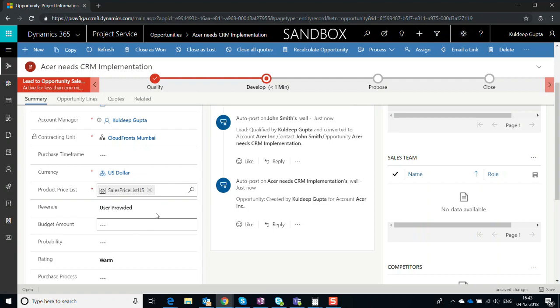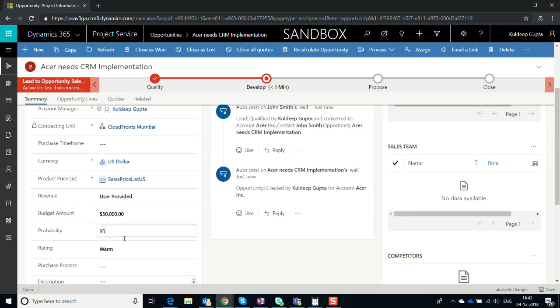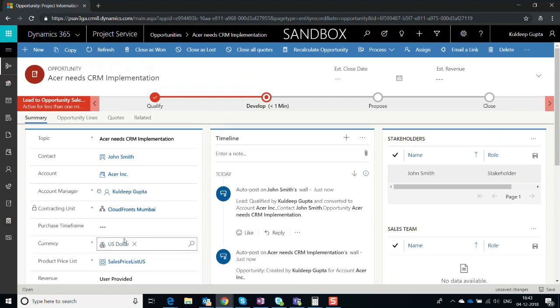Alright, we assume that all these parameters and all the basic configurations have already been in place, like the price list, the currencies and all that. Well, my budgeted amount would, let's say, be $50,000, and probability is, let's say, 80%. Okay. The moment I'm happy, I'll save this. I'll not yet win the opportunity, but before that the client asked me to send a quotation.